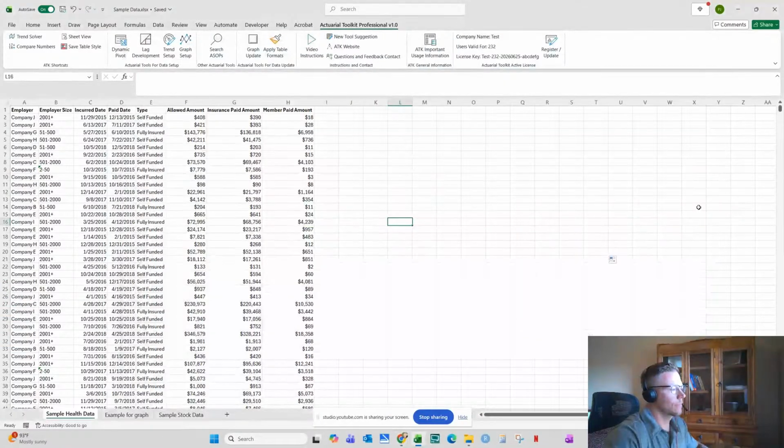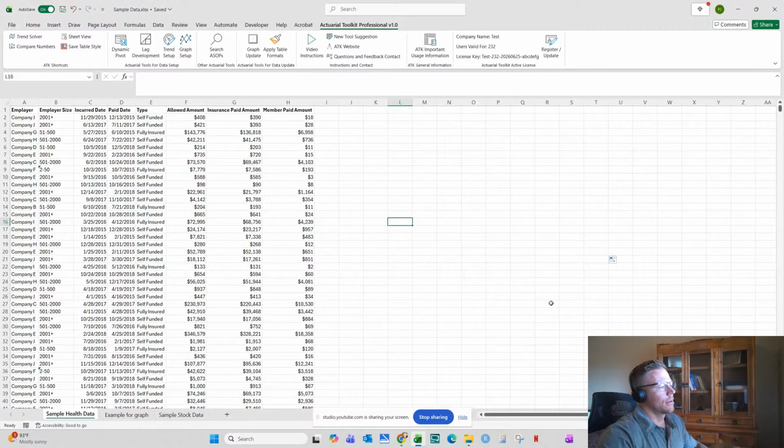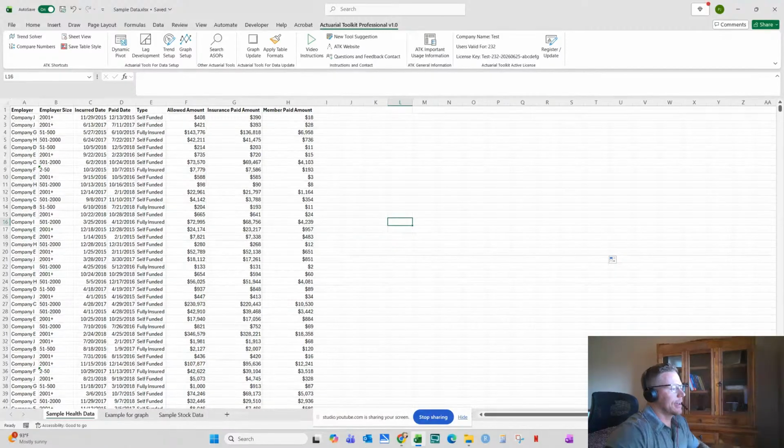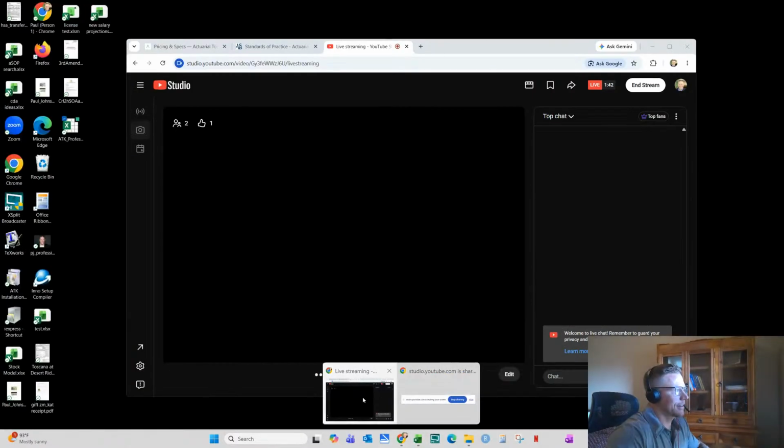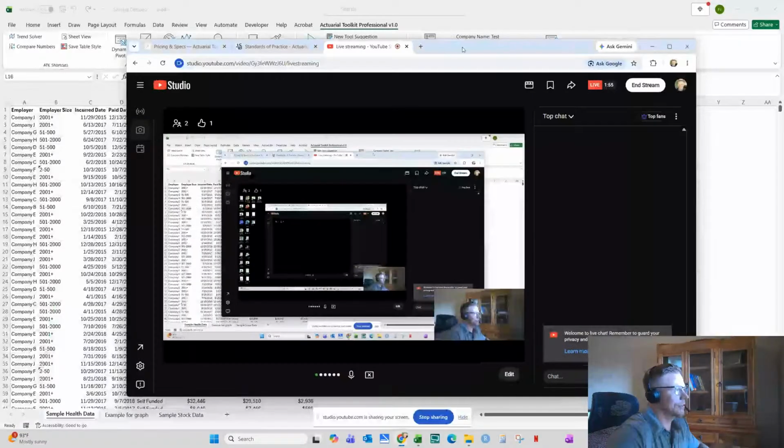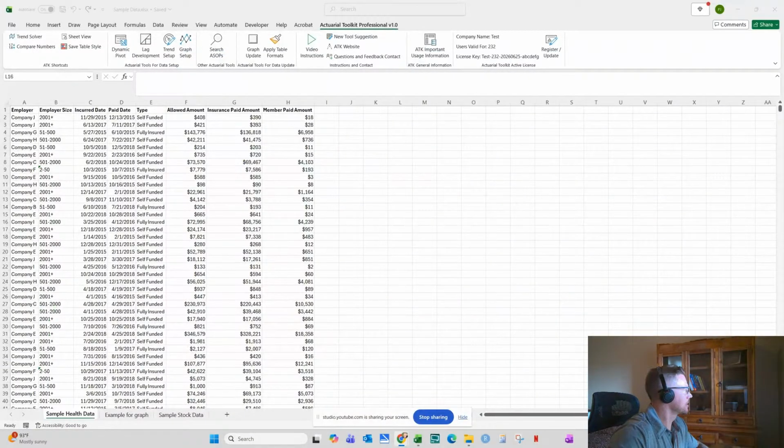Okay, I'm gonna see if this screen sharing works. There we go. All right, and let's see. Hopefully, let me just check. Move this over. Make sure it's actually sharing. It looks like we're sharing.